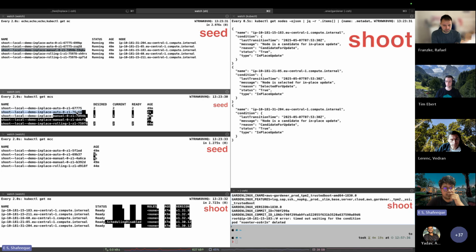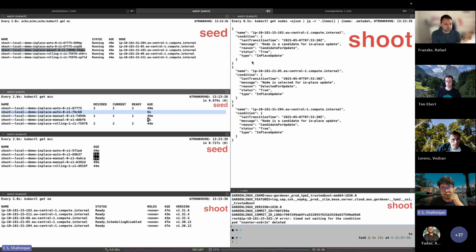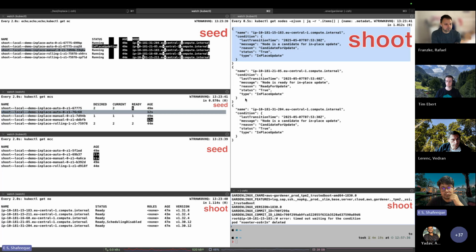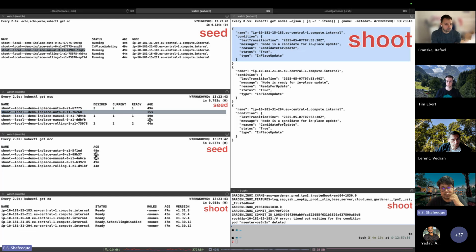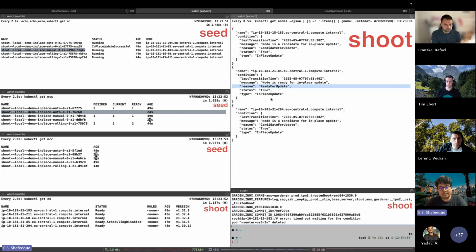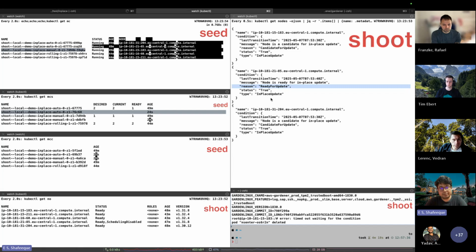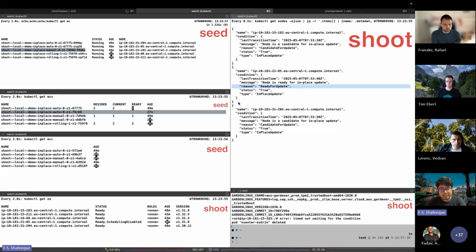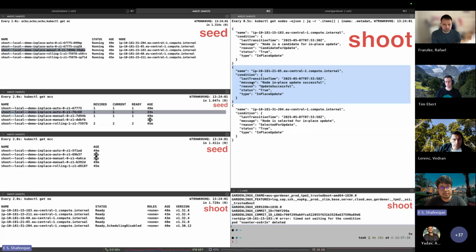Okay, now we can see that a new machine set got created. And here on the nodes, we have this in place update condition. This will be the first candidate for update, and MCM was too quick. It updated it, drained the node and marked it ready for update. And GNA, after the update, should change it to update successful. This is happening so fast because there are no workloads running on these nodes, so the drain is very quick. Everything is happening so fast.